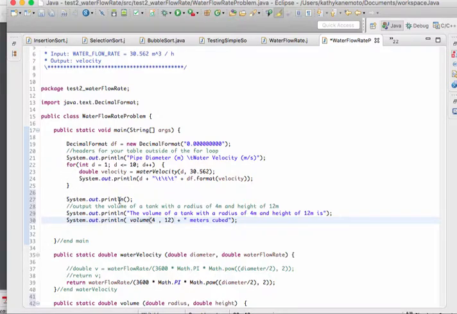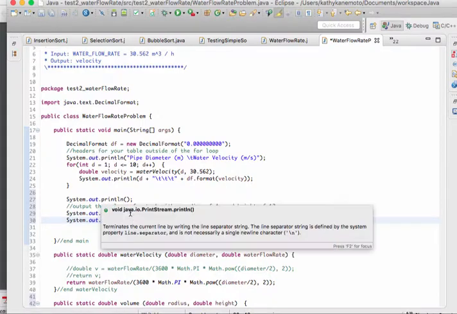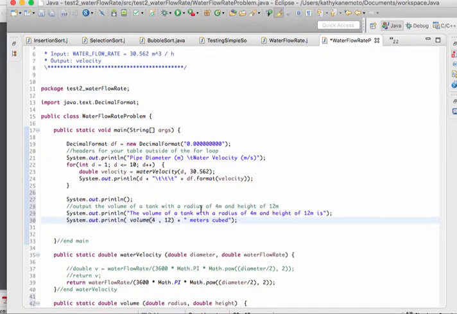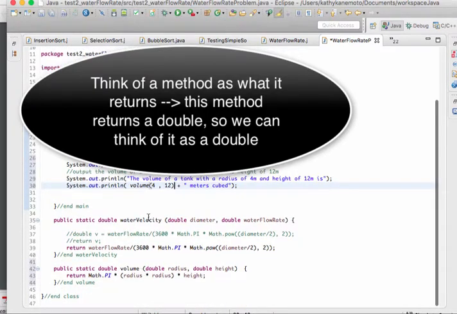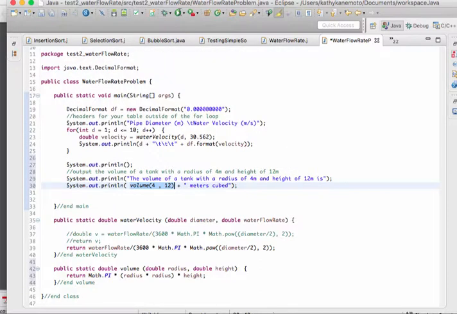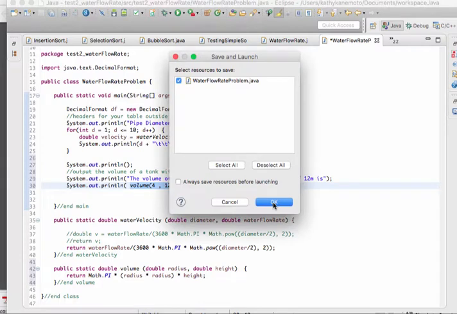We're outputting a new line to skip a line after our table, and then we're outputting some text: the volume of a tank with a radius of 4 meters and a height of 12 meters is. We call our method. Remember, you can always think of a method as what it returns. So since this method returns the volume, a double, we can print out that double right in our System.out.println and not store it in a variable. Meters cubed. Let's go ahead and run this code.